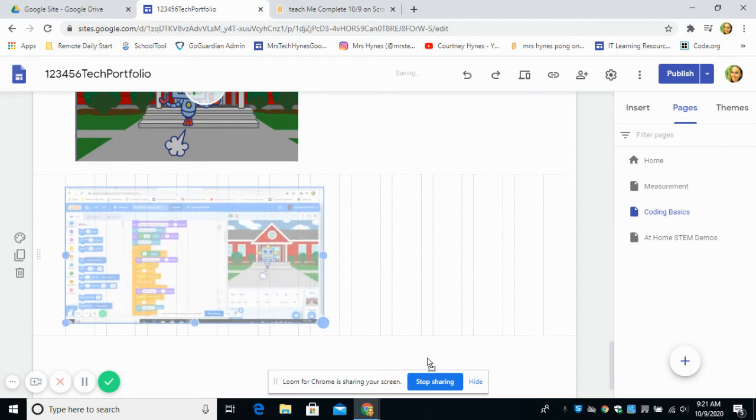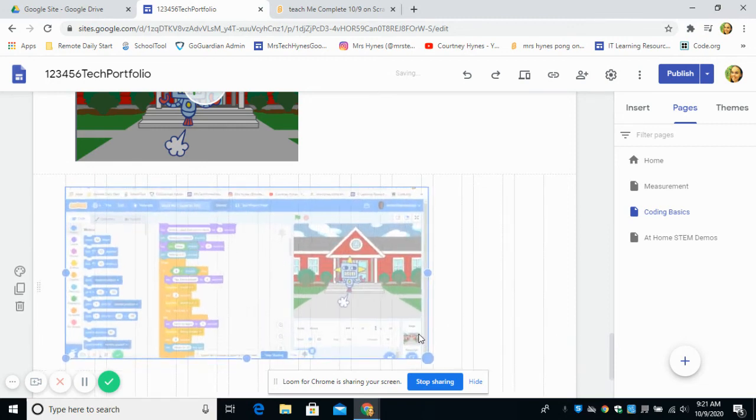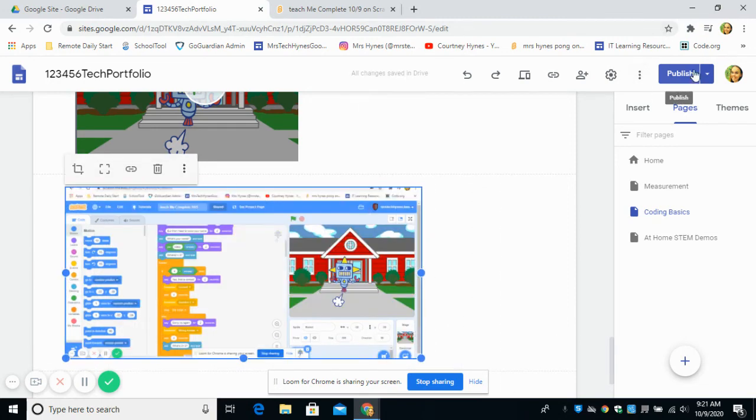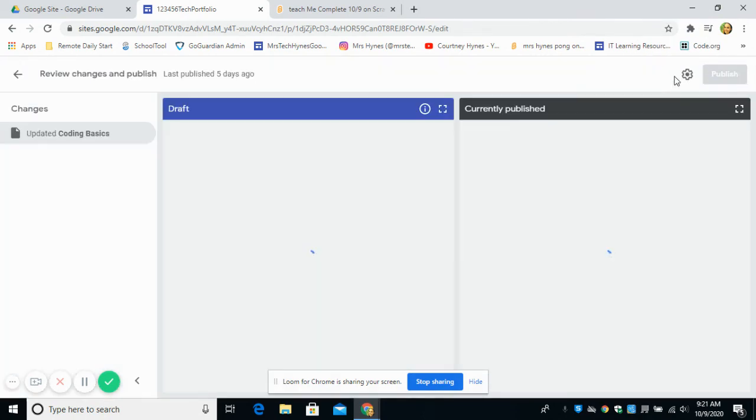You want to see this as large as you can, so you might just have to drag it out. And again, remember, hit that publish button up here on the top right, because if you don't do that and you have to hit publish one more time, it might not show me your most up-to-date stuff.